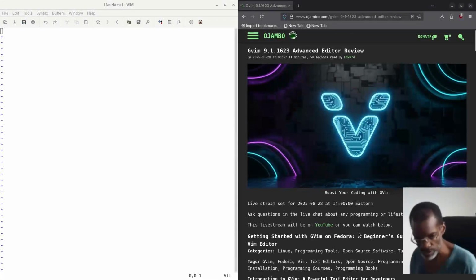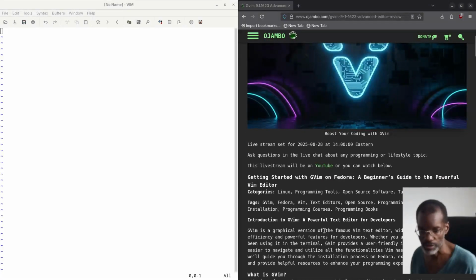Okay, so let's go on with GVim. So what is GVim? GVim is essentially just the Vim text editor, but the G stands for the graphical version. I prefer this, similar to Emacs, in that there's sometimes where I want to do a drag and drop. You can do everything in the command line.